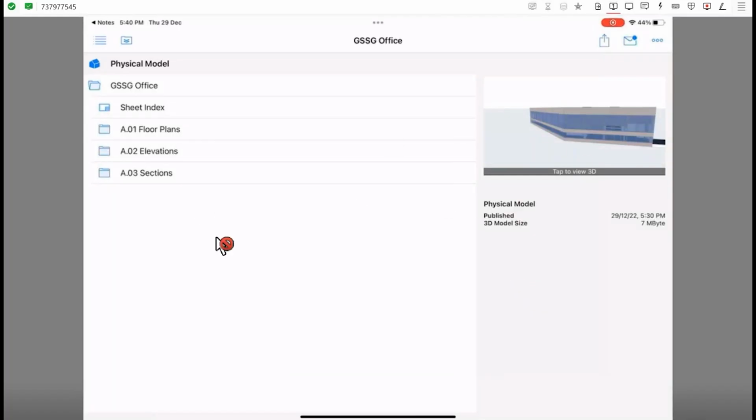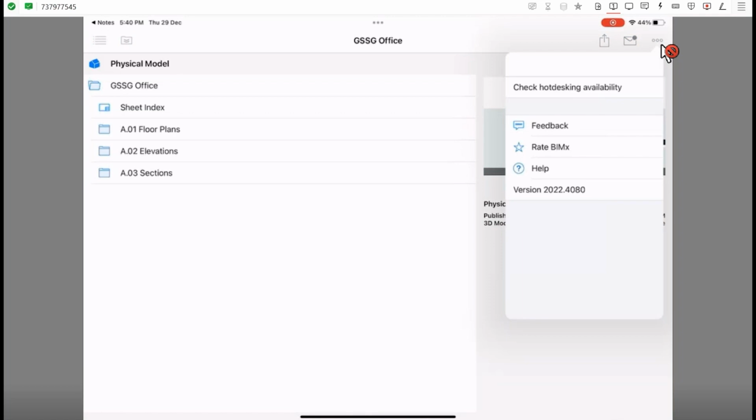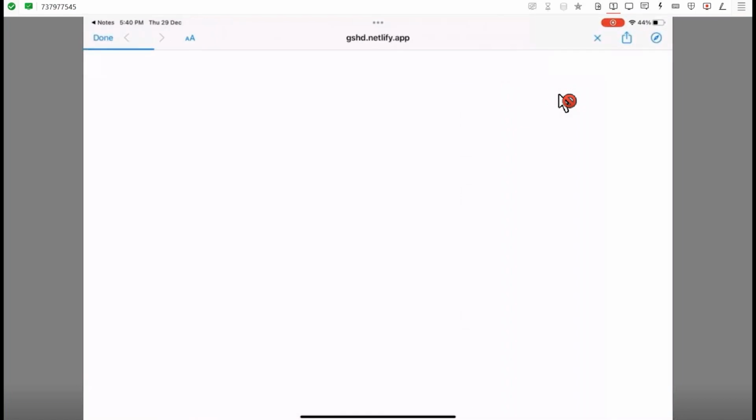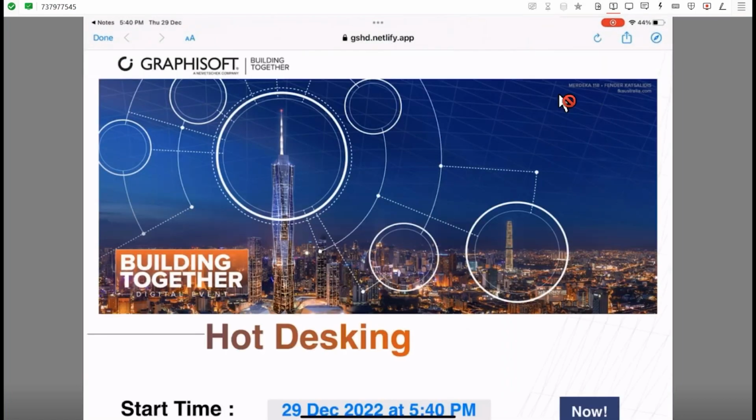So I'm here on my GSSG office model. You can see here, if I click this ellipsis icon, there is a functionality called check hot desking availability. When I click that, I can check the model. So let me just turn around.